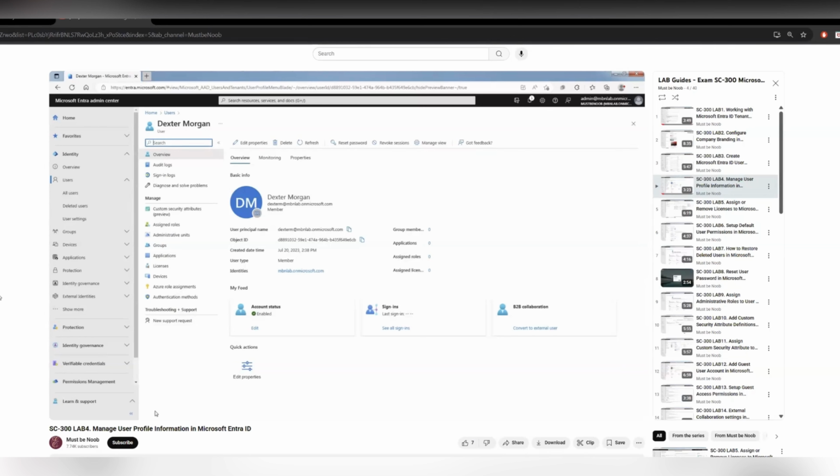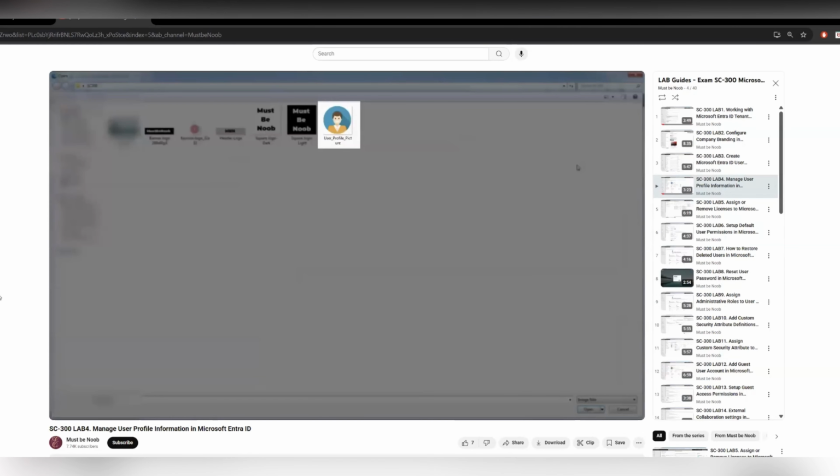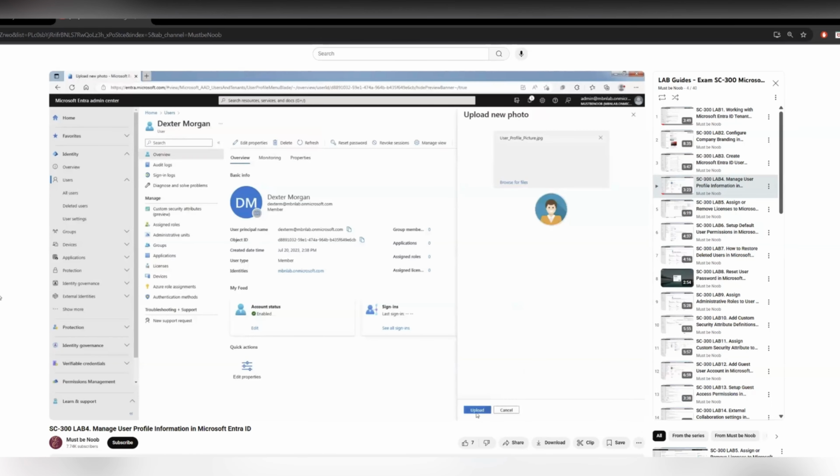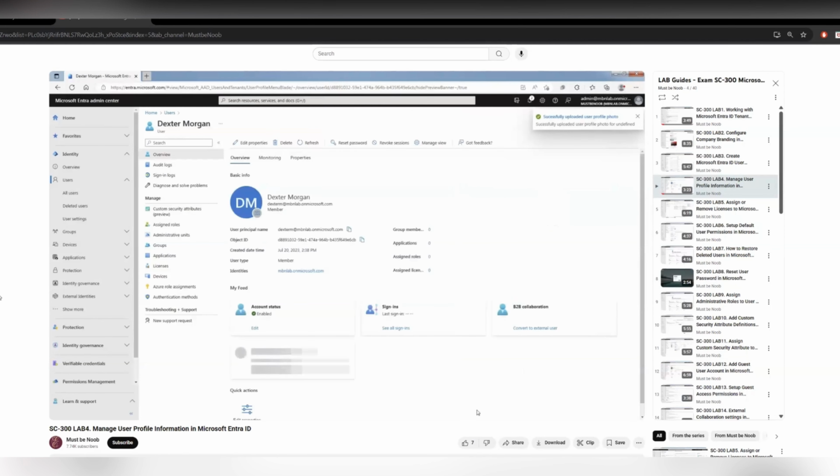On the user's overview page, select the camera icon in the lower right corner of the user's thumbnail. Click on Browse for File. Select the profile picture and click on Open. Select Upload. Wait for a few seconds for user profile picture to update it.